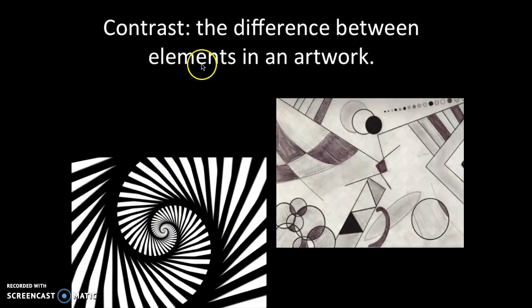Okay, the next box down below, write the word contrast. Contrast, we've heard this word before. It just means the difference between elements in a work of art. So you could have color contrast, like this work of art here. The black and white are very different, so they contrast each other. You could have shape contrast as well. In this work of art, there's lots of different contrast between shapes. Lots of geometric shapes and organic shapes put together. So different types of shapes contrasting each other.